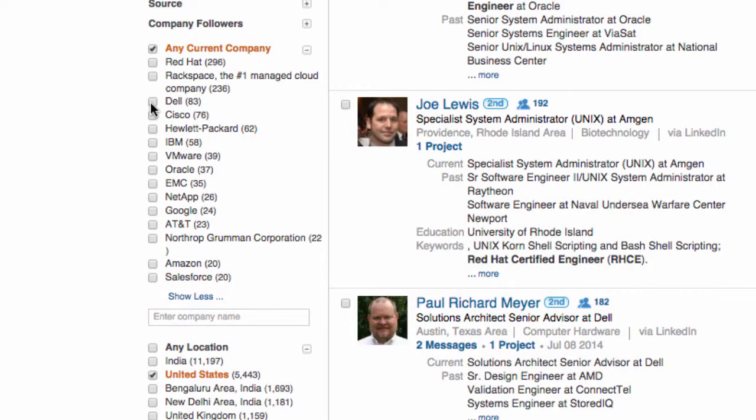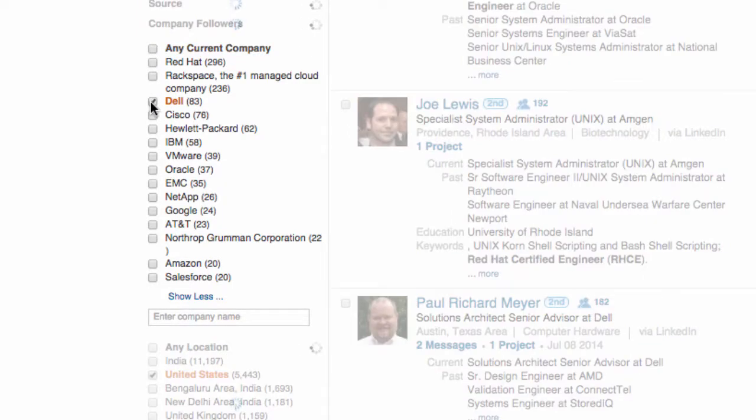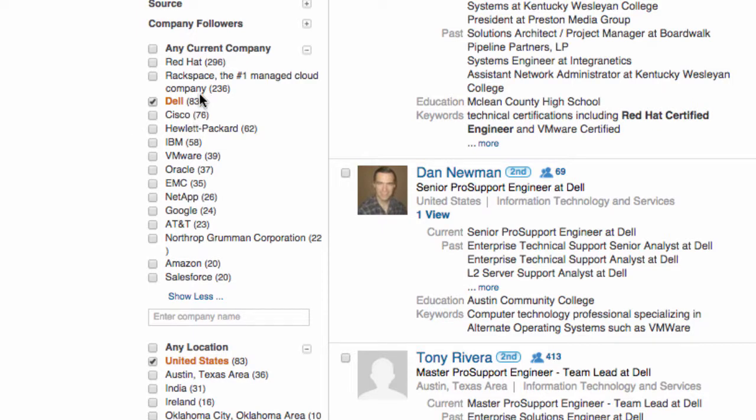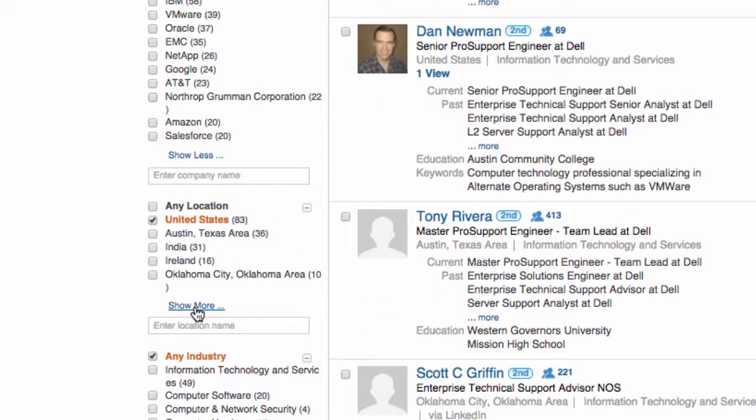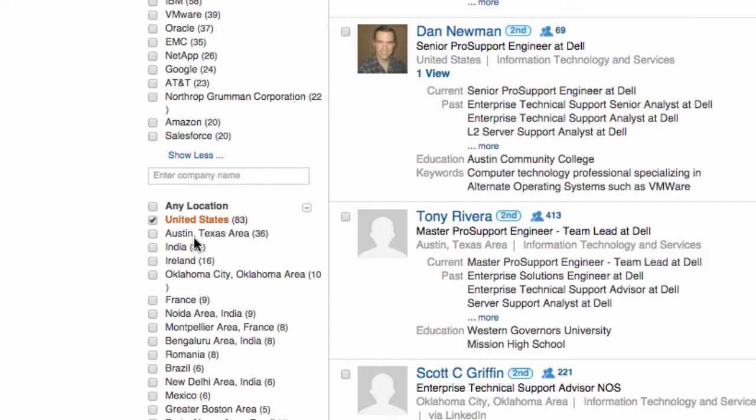And then if we pick one of these, let's pick on Dell. Well, now we're only looking at 83, and these numbers populate. So now I know where these candidates live. Out of the 83 engineers in Dell, 36 of them are from Austin.